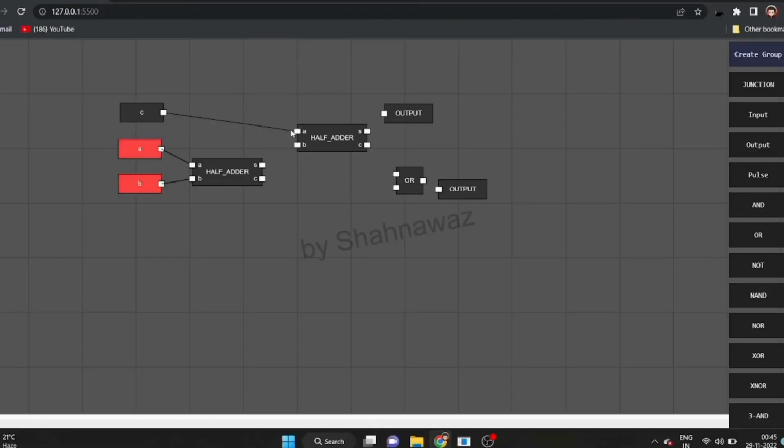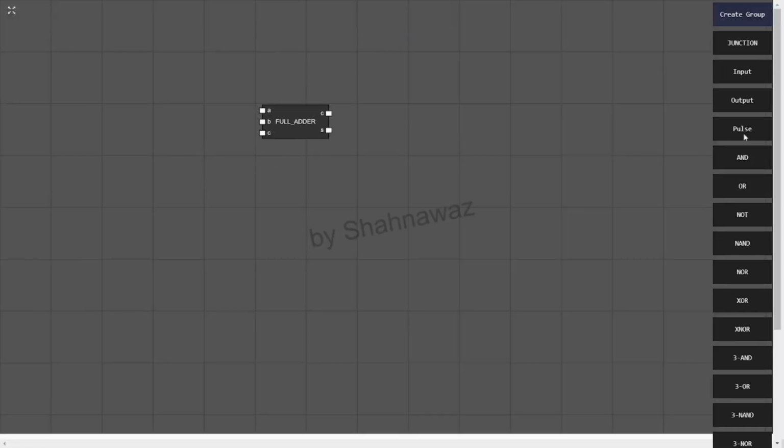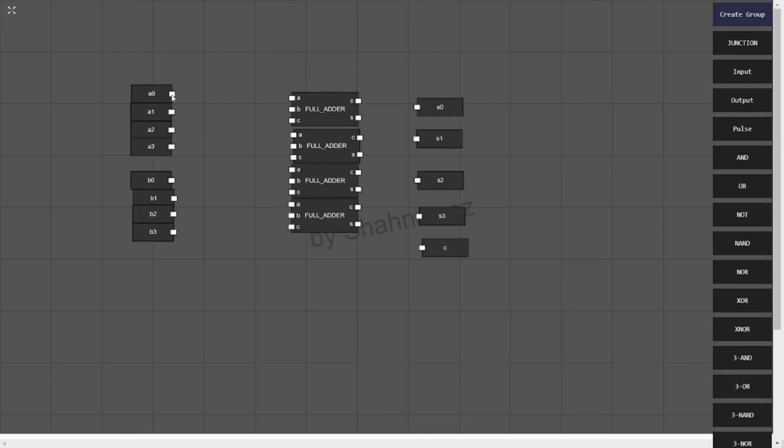Now let's create a full adder using two half adders I created. Output matches? Great. Let's also group this as full adder. Now using 4 full adders, we can create a 4-bit ripple carry adder.